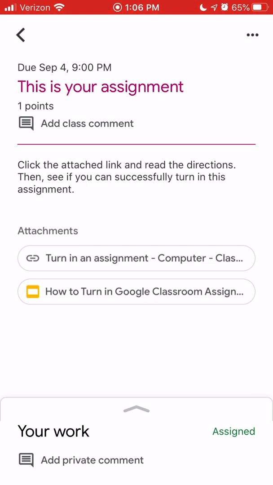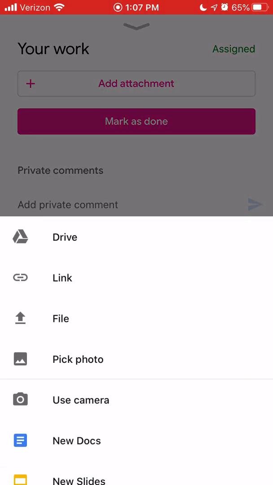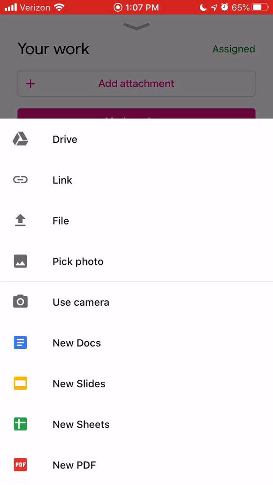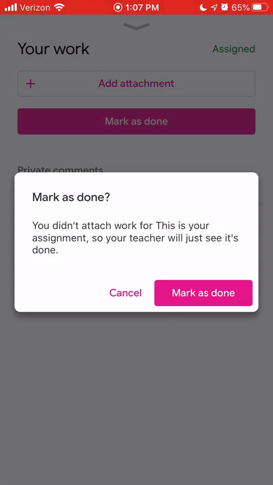I still have the 2 places to add comments. But when I click Your Work, it doesn't ask me to turn it in. It asks me to mark as done. There was no attachment this time. If I wanted to add a picture of something I made, I could click Add Attachment and add any of those options or even use my camera to submit a picture. But let's get rid of those and mark as done.